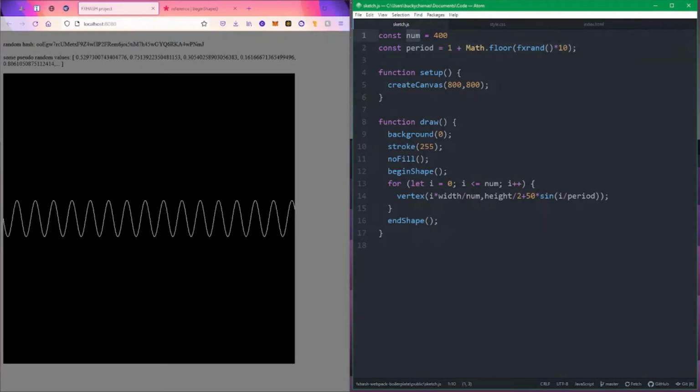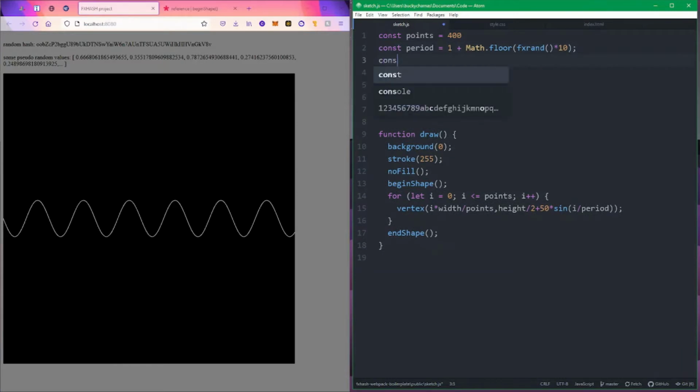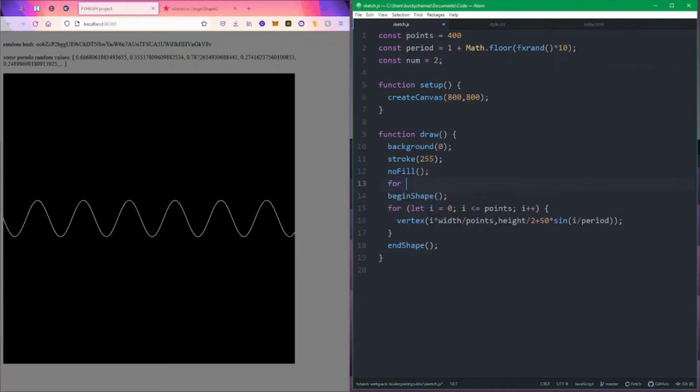You might notice here that I'm adding 1 to the period, and that's just because I don't want it to be 0, so it doesn't mess up when I divide by it. And I'm going to change the variable called num to make it called points, because I want to have a different variable called num so that I can use that to manipulate the number of sine waves that are shown on the screen. And so I want to have that be randomly decided as well.